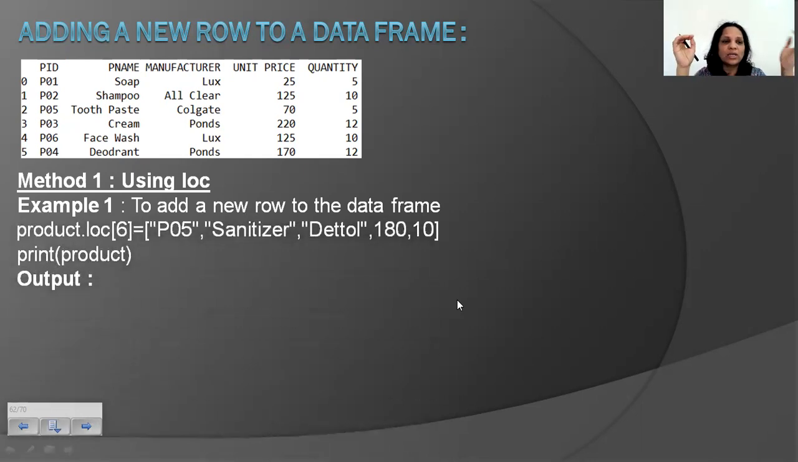Okay, so I write product.loc[6] is equal to, so I'm talking about a new row with index 6. This is the default indexing also, because we have not given an index label, we are using the default indexing. Is equal to, and you write the product ID, the product name, the manufacturer, the unit price, and the quantity.